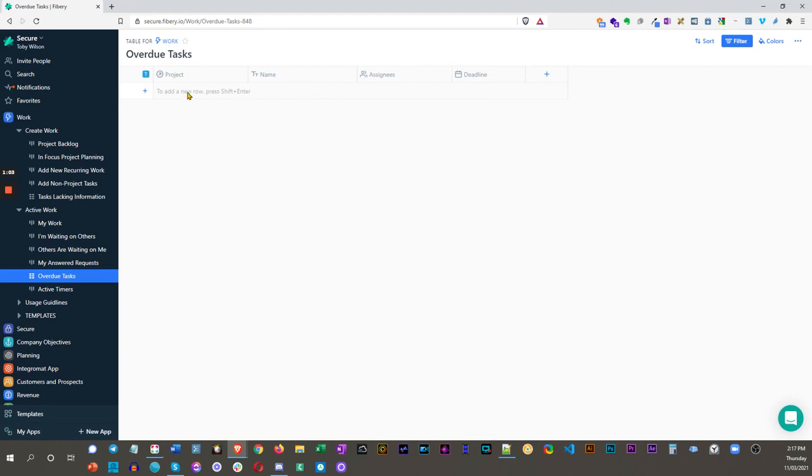So we can see straight away, the same as with the tasks lacking information view, the overdue tasks, we want to keep this empty at all times. So we can see what's overdue. It's one view for everyone and we can come in and do that.